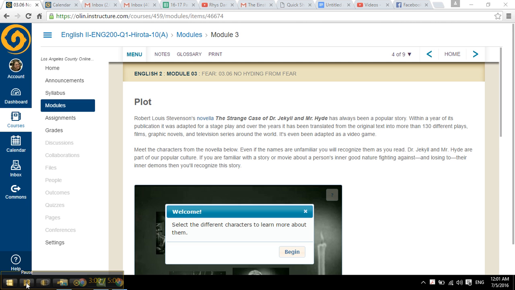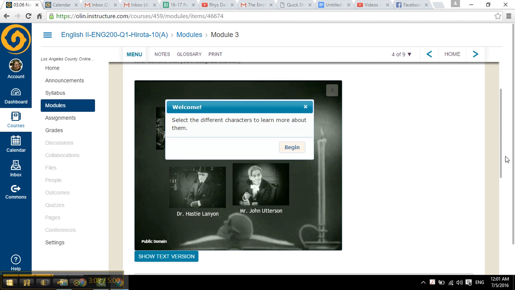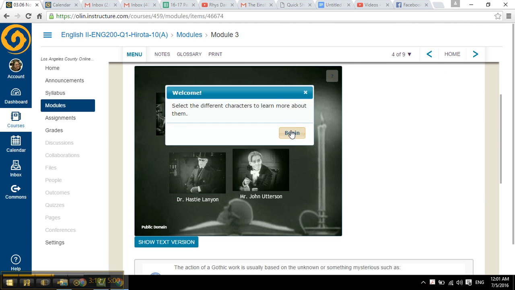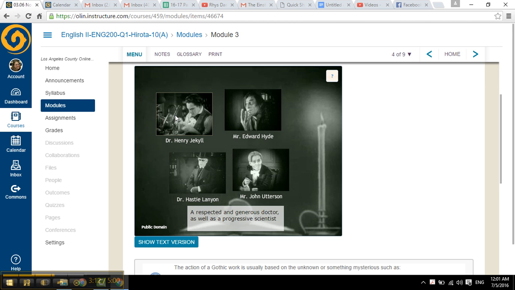Page 4 is going to start going through the different parts of the story, beginning with plot, and you are going to read through this, and then you're going to come down here to where it has this thing about each of the characters. So if you just hover over the characters, it gives you a little picture of them from the old black and white silent film. It's really old, like 100 years or more. But anyway, these are the characters, and you hover over them, and they'll give you some information about that character.